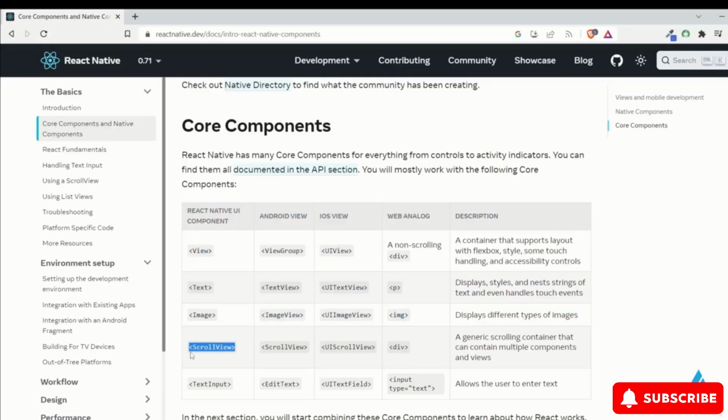The scroll view tag is a scrolling container that can hold a variety of views and components. You can add a text input component while adding text to a text input form. Users can enter text using text input.